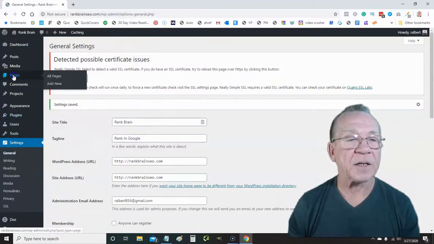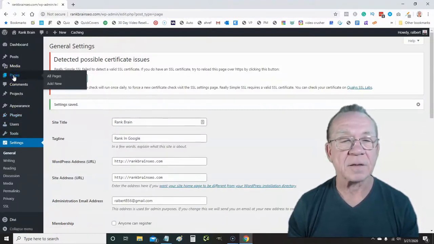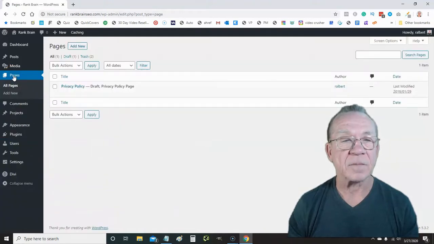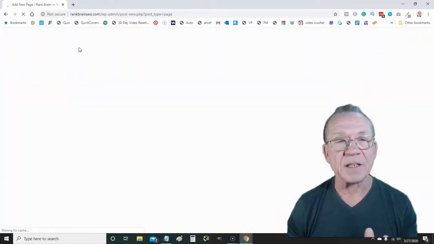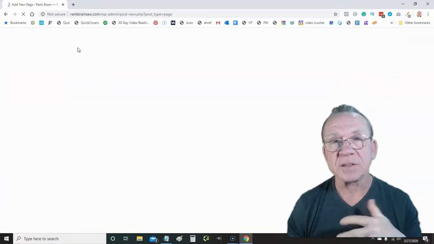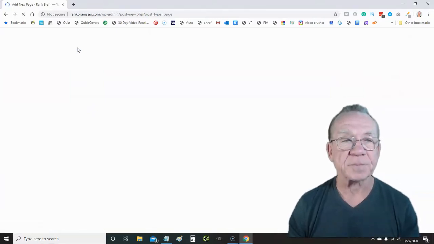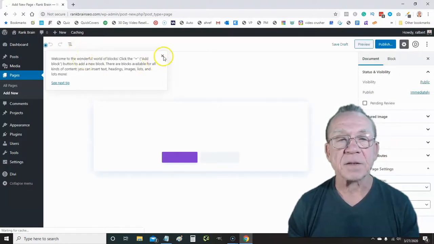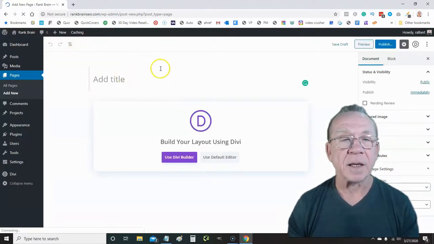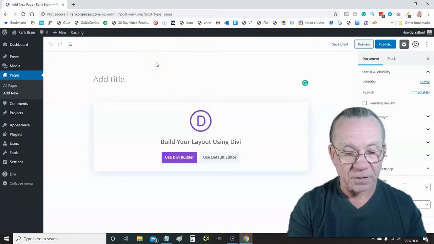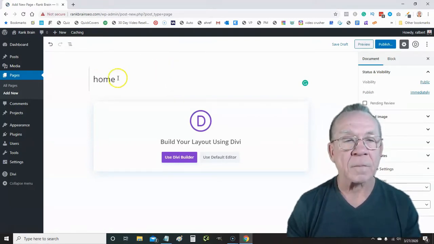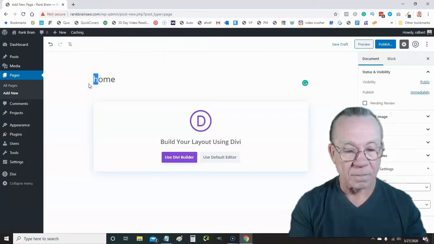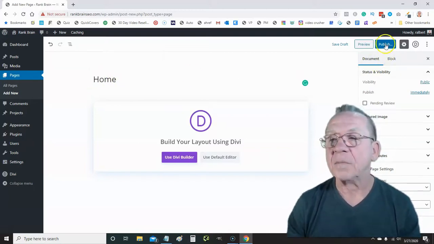Now we can go to our pages. We're going to add a page. We're not going to do any SEO right now. We're just going to add these pages so that we can get some kind of a website up there. All right, so I'm going to get rid of that right there. And I'm going to call it home page. And then I'm going to publish it.